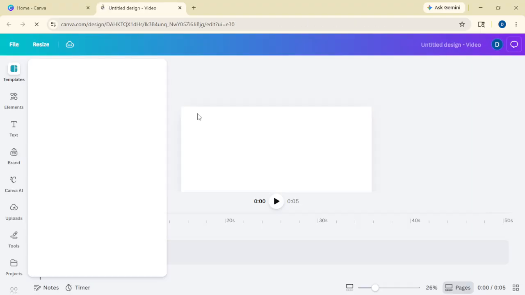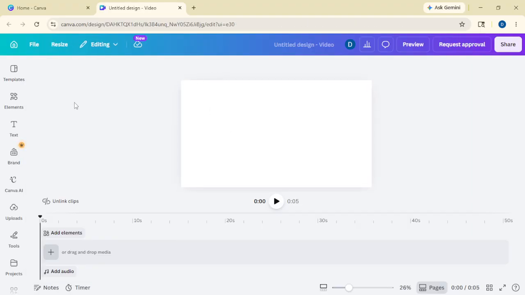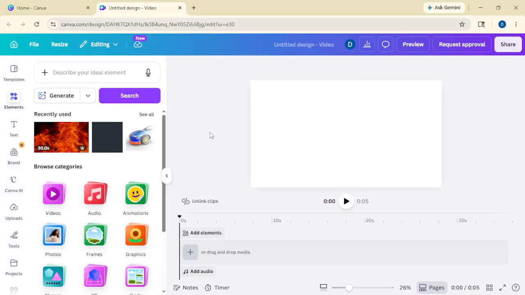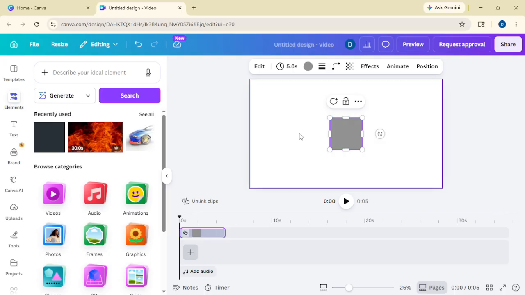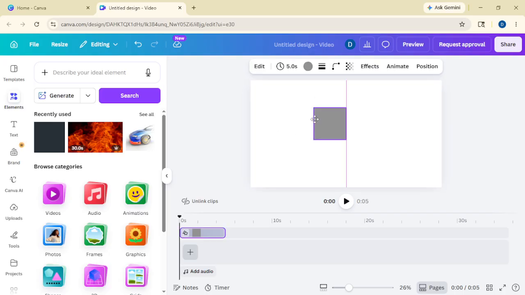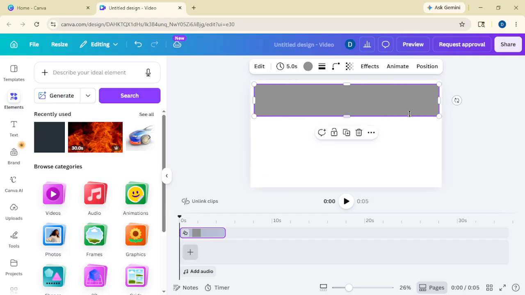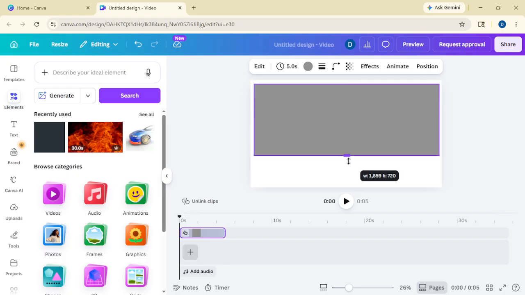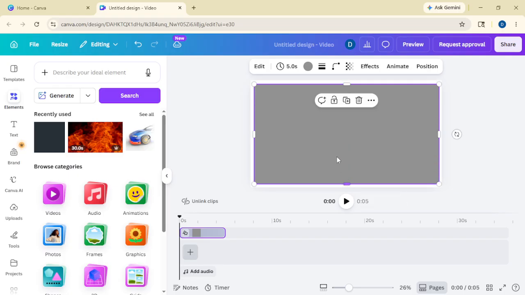After the blank project opens, head over to the Elements panel on the left side. Click on Shapes and choose a basic square or rectangle shape. Drag it onto the canvas, then resize it until it covers the area you want behind your text. After that, change the shape color to black.